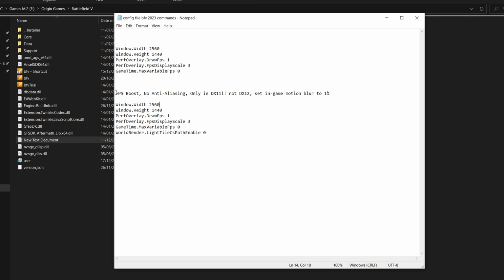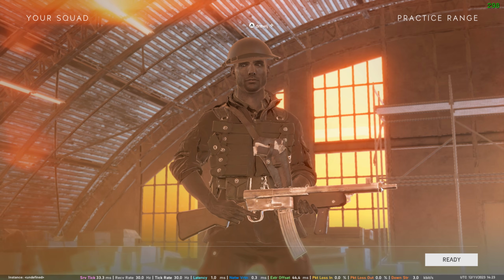Now, there is another config file which does give you an FPS boost, and it disables the anti-aliasing in Battlefield 5, but it only works in DX11. It won't work in DX12, just to let you know. And also, to get it to work, you have to set the in-game motion blur to 1%. It's basically exactly the same as this config, but you just add this at the bottom: WorldRender.LightTileCsPathEnable, set to off. And then you should get a nice FPS boost. To quickly mention, it will sort of alter the visual style of this game. Some people don't like it, some people do, just to let you know.